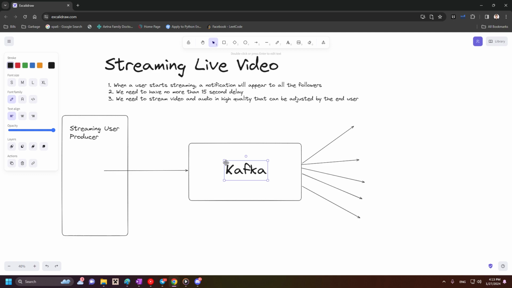I think that's okay, right? Chunk it into really small chunks. So are you asking if Kafka can just handle the video streaming process itself?